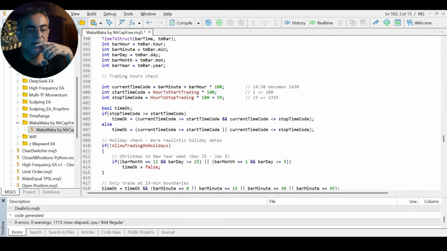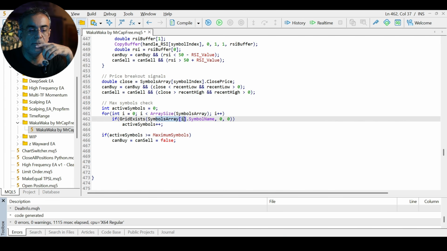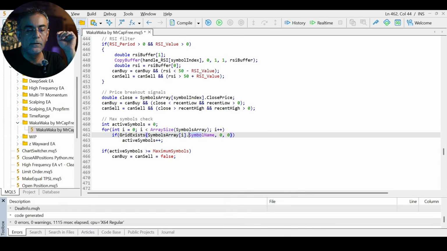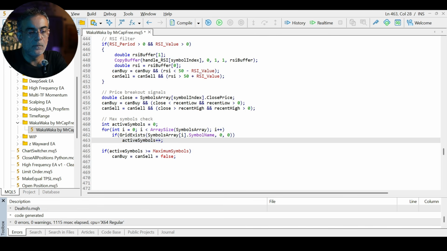What we are checking here is to send the symbol of whatever is the current symbol in this iteration by sending the name, but then 0 and 0, meaning we don't care about levels and we don't care about the direction, the buy and sell. So if it's buy or sell, we don't care. If the grid has opened up to level 2 or 3 or 4 or 5, don't care. As long as the grid exists, we say that the active symbol goes up by 1.